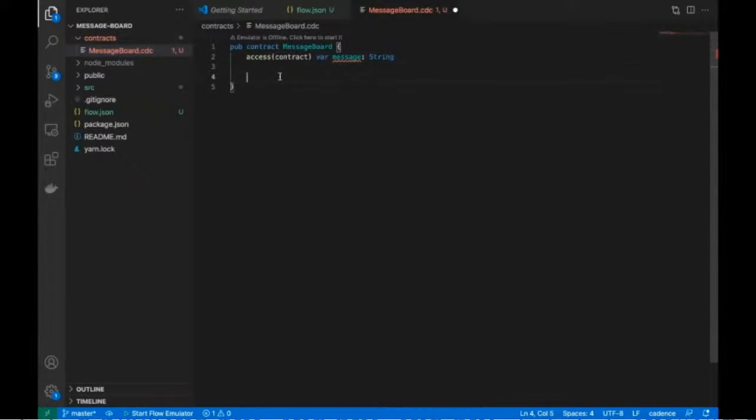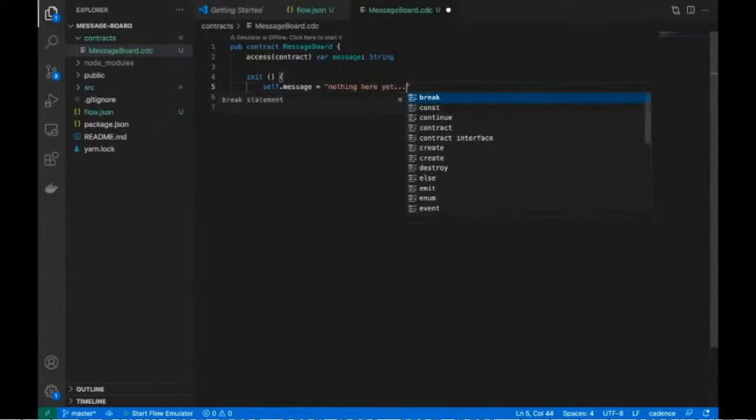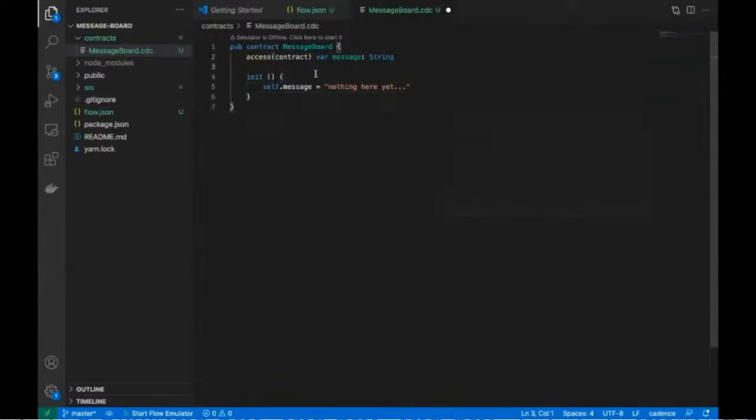Yeah, and with the variables in a Cadence contract, you have to initialize them. So what this does is that when you deploy this smart contract onto blockchain, this initializer will be executed, and it will set the message to something like nothing here yet, as a placeholder state. Okay, and the next step is that we're going to allow users to update this message. So add a setter and getter for this message.